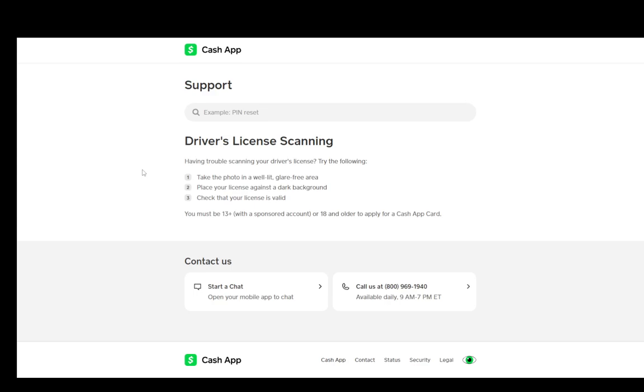Now, what you need to do to scan your ID, all you need to do is just take the photo in a well-lit, glare-free area and place your license against a dark background. Then, of course, before you do this, you do need to check that your license is valid. You might need to take a picture from both sides, but pretty much just make sure you take a picture in a well-lit, glare-free area and that it's in a dark background. And that is pretty much all you need to do.